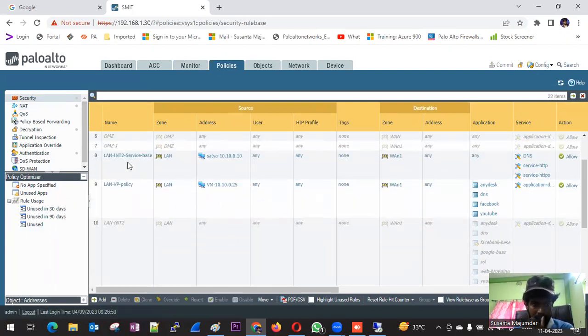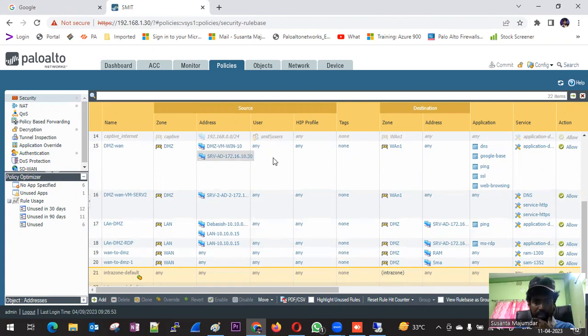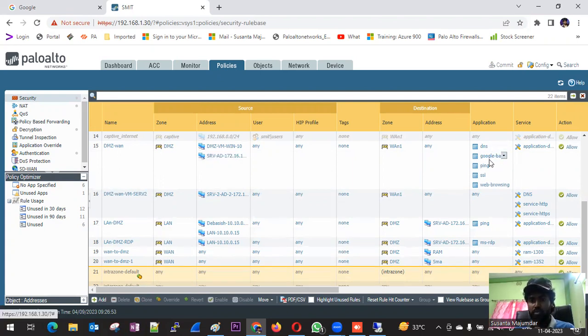Which policy is it in? It is in, sorry, DMZ1. So it is Google, Ping, SSL, web browsing. I have created this one application based, and for this one I have created service based.